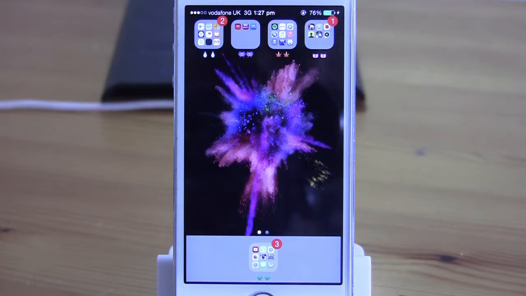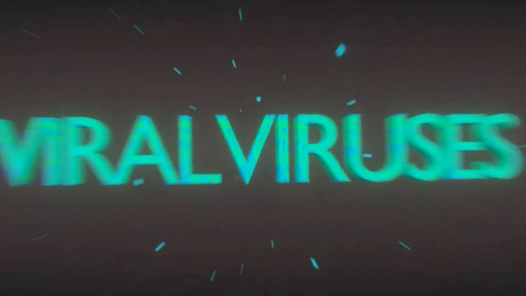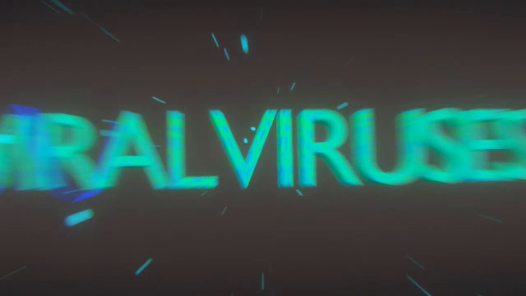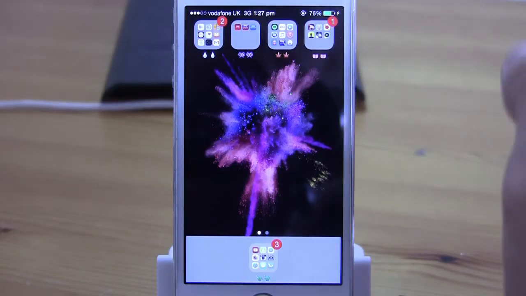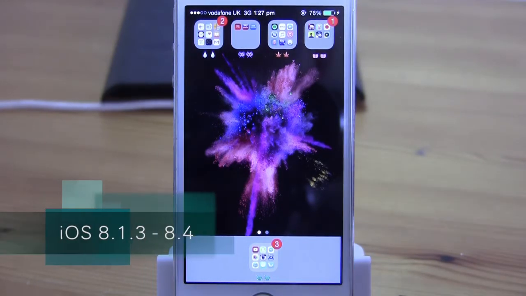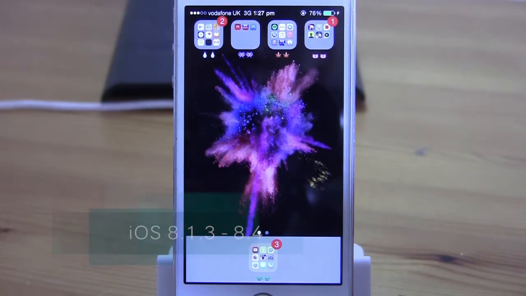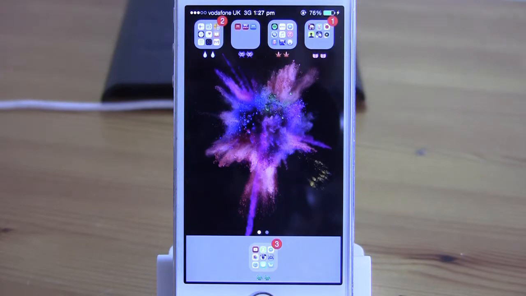Today I'll be showing you how to jailbreak on a Mac. All you're going to need for this is iOS 8.1.3 through to iOS 8.4. If you're between those iOS versions, then you'll be fine with this jailbreak.